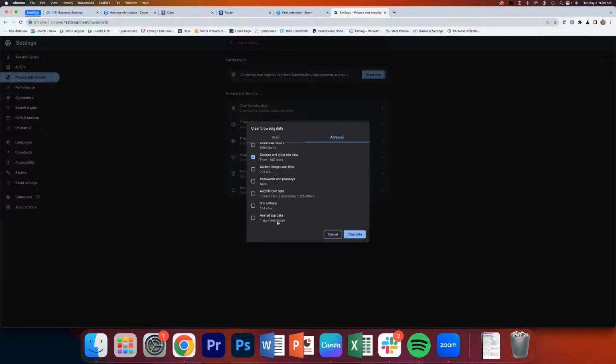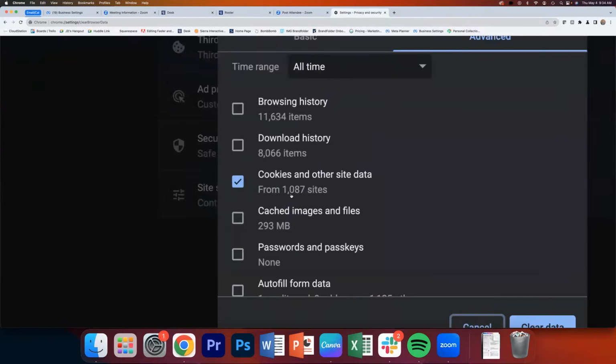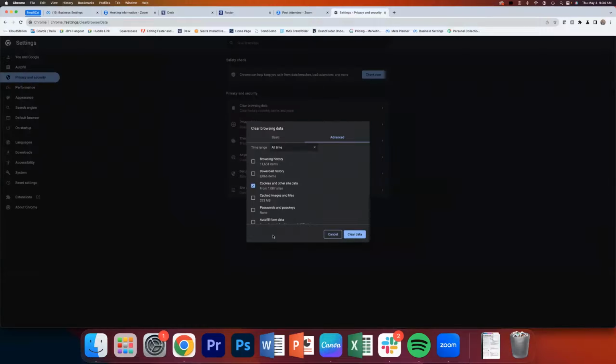But the main one we're looking at right here is cookies and other site data. You can see mine is from 1,087 sites. That's how many cookies I have stored on my browser right now, and I cleared my browser maybe 2 to 3 months ago, if not sooner. That's how quickly these things can accumulate. Now, if I were to click clear data, all my cookies would be cleared and it would be great. Here's the problem with that, though: when you clear cookies, it signs you out of all of those things.